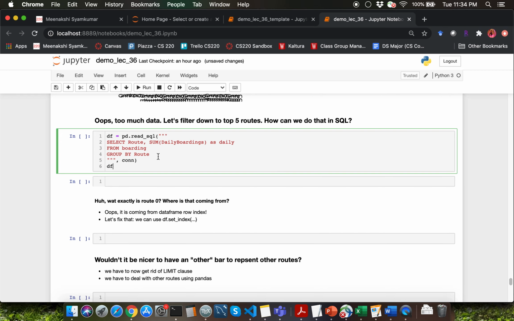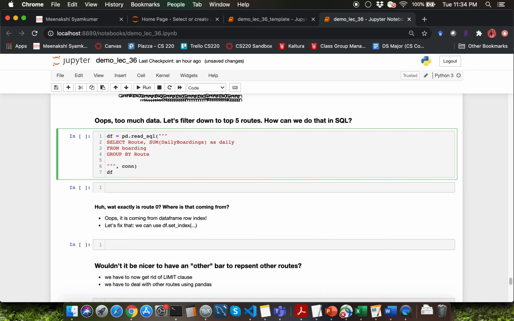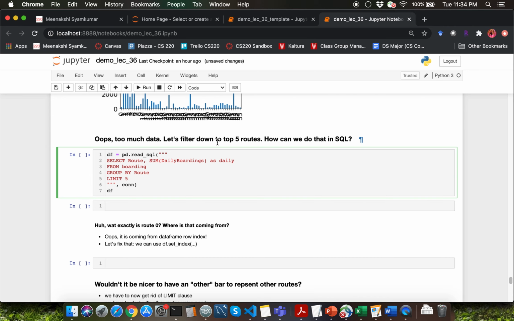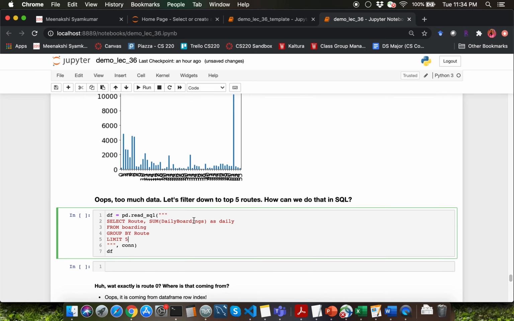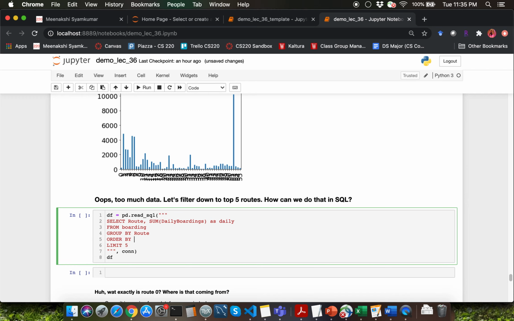You can apply the limit clause in order to limit the number of rows that show up as output. So limit clause is also an example of row filtering. You need top 5 routes. So clearly you need to order the routes by something because you don't have any kind of ordering in the above plot, correct? So I'll have to do the order by after the group by clause because you always want to do the ordering within each group.